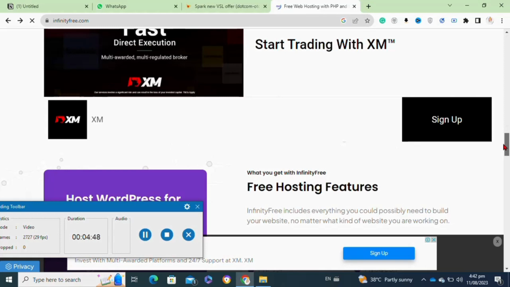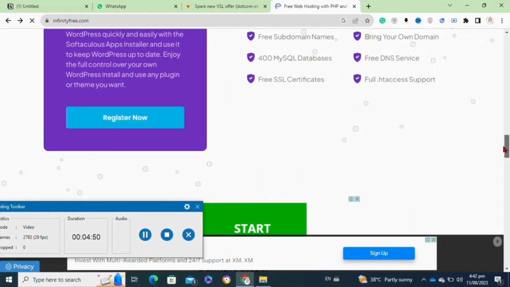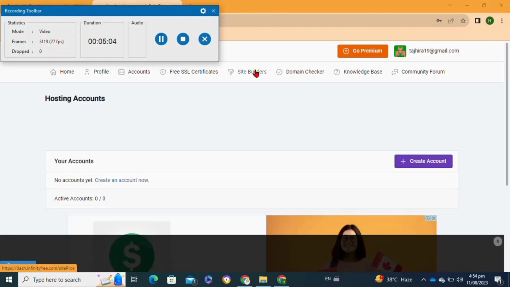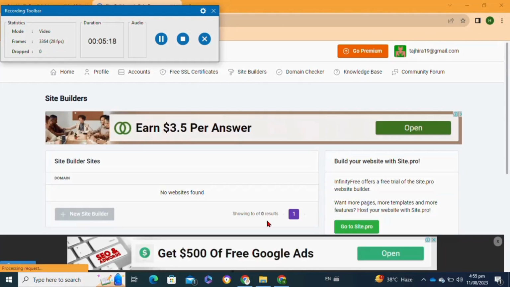After clicking on the register now option, you have to simply enter your WordPress URL, or you have to enter your domain name to register your website with its hosting. So that's how to host your site with Infinity Free for free.